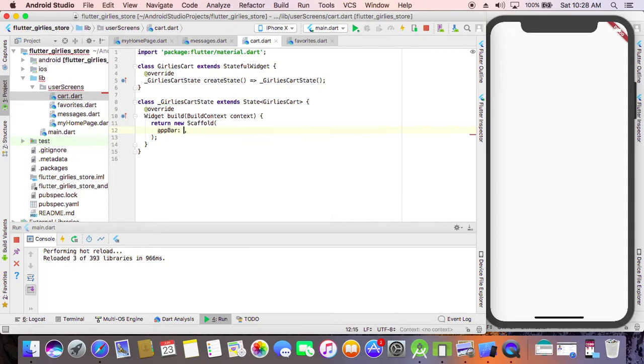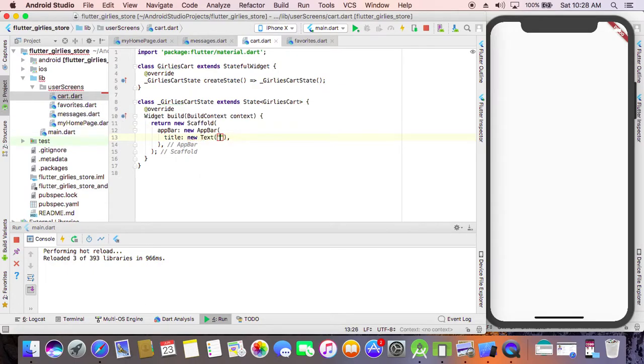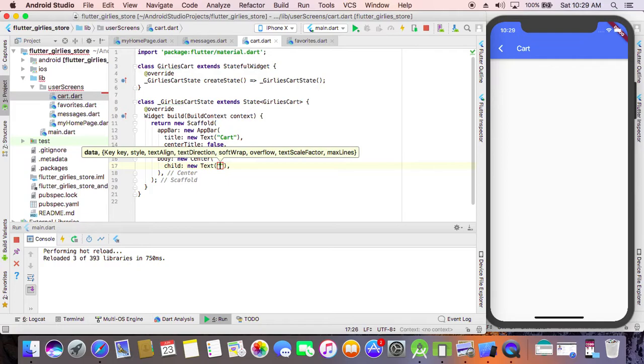Now let's give it an app bar. Our app bar will say a new app bar. Inside this app bar, we'll give it a title. We'll say a new text. Our title, we'll call it cart. We save. Good. Now let's set center title to false. We save. Good. Now let's create our body. We'll say a new center. Now we'll put a child. We'll say a new text. Inside the text we'll say my cart. Now let's save it and decorate it.